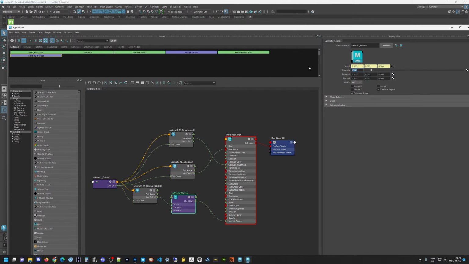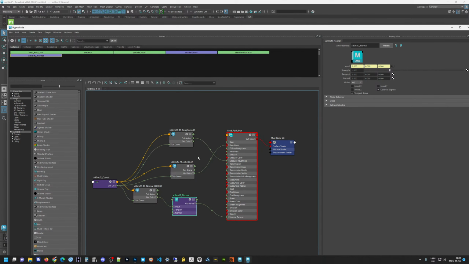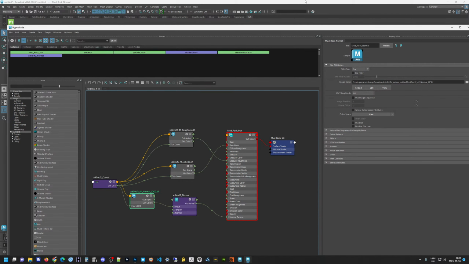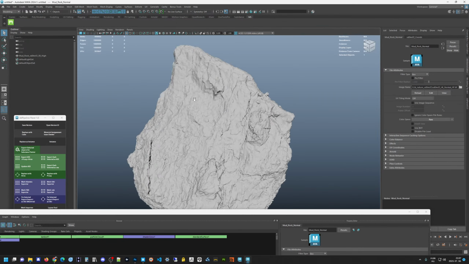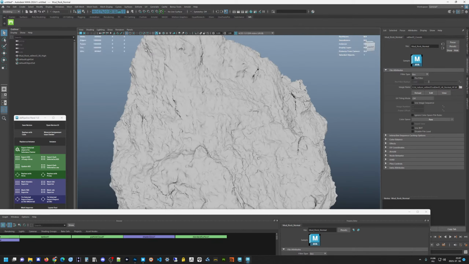Inside the normal map node, I can use the strength at 1. I don't have to reduce the intensity of the normal map because it only contains the high frequency stuff, which is more detailed than the geometry itself. So it will work nicely.